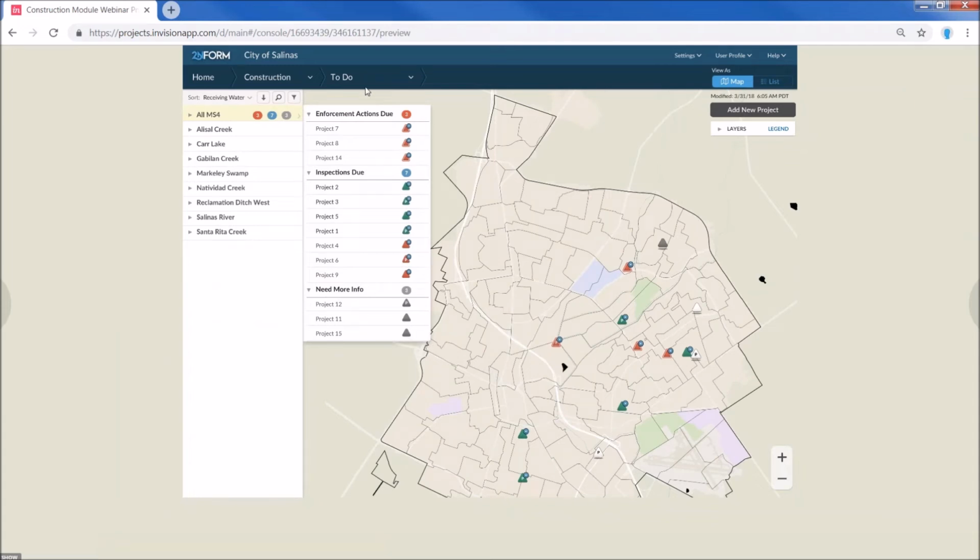Additionally, you can see the to-do items in a map view. So you can see where these projects are that need to go be inspected.